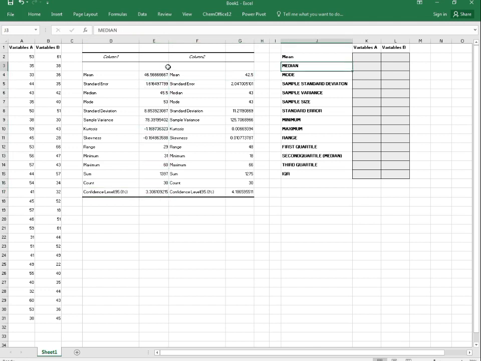These are the values we want to calculate: mean, median, mode, sample standard deviation, sample variance, sample size, standard error, minimum, maximum, range, first quartile, second quartile, remember that's the median, third quartile. Remember also the zero quartile would actually be the minimum, and the fourth quartile would be the maximum. And then calculating the interquartile range, which we don't see on the side.